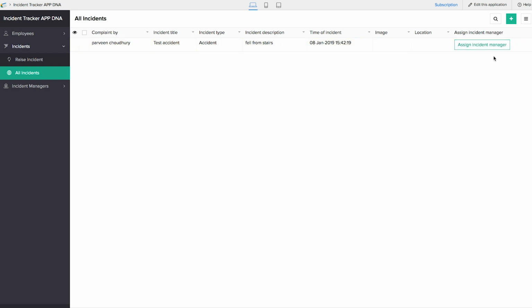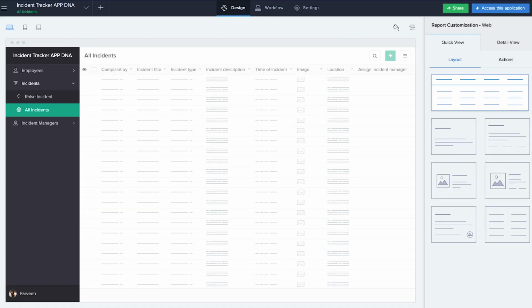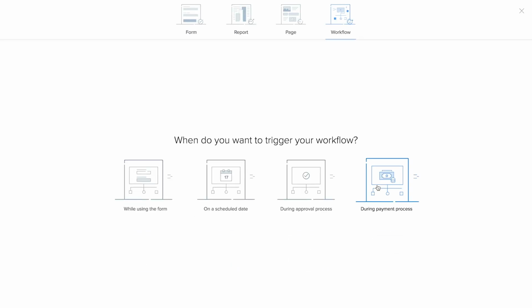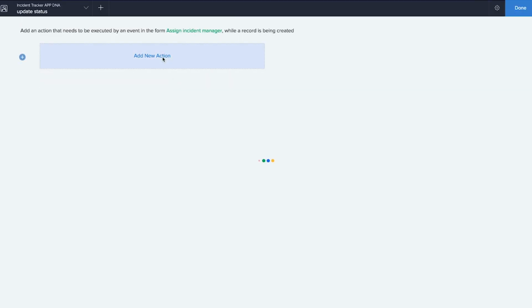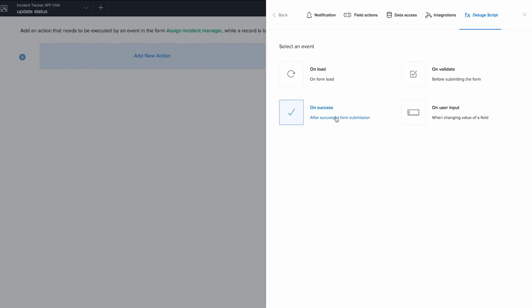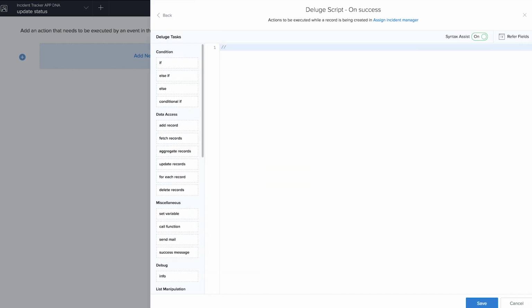Now, as you can see, the button is right here, assign incident manager. Now, before I start assigning, I'm going to go and do another little workflow for this form. Add a workflow while using the form assign incident manager. I'm going to name the workflow as update status. Add a new action on success of this form. I'm going to write here what this workflow is about: change the status as assigned and send mail.